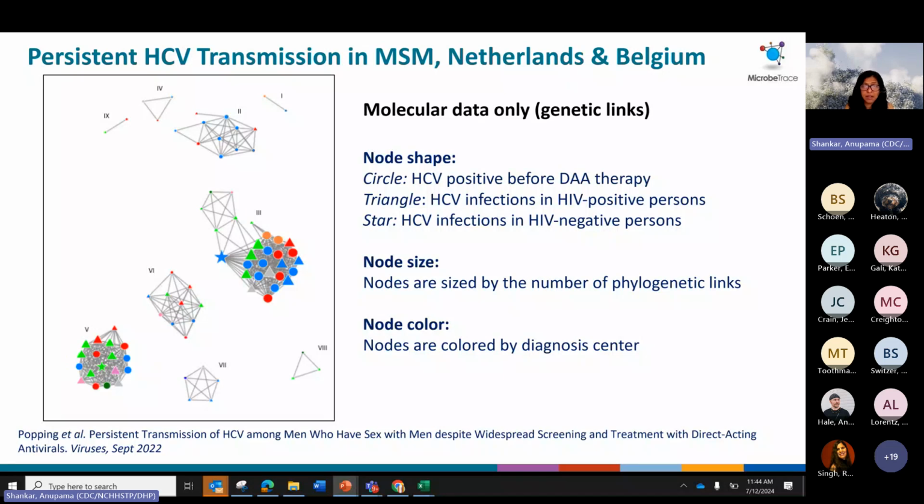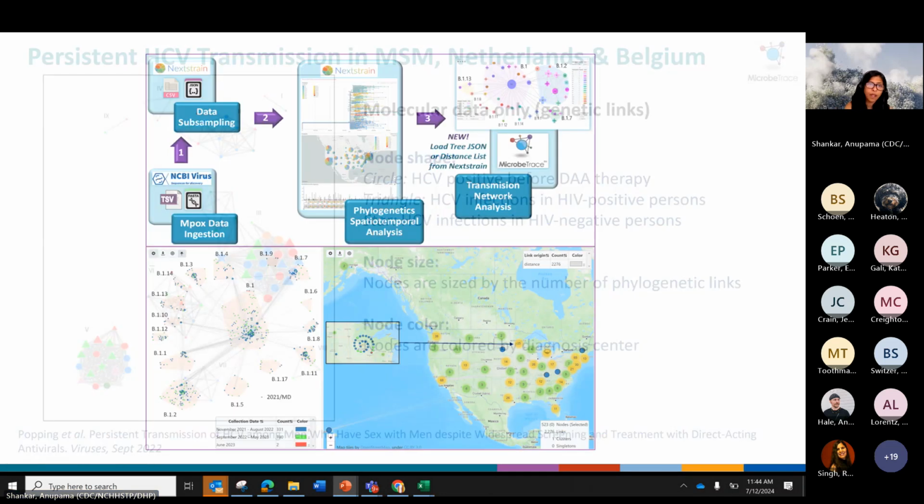They didn't use epi data, but as you see, they have shaped the nodes by whether they were positive before or after therapy. They were looking at co-infections, and they are also looking at the number of links. And then they're also colored by diagnosis center, so you can see if there was a specific pattern to that.